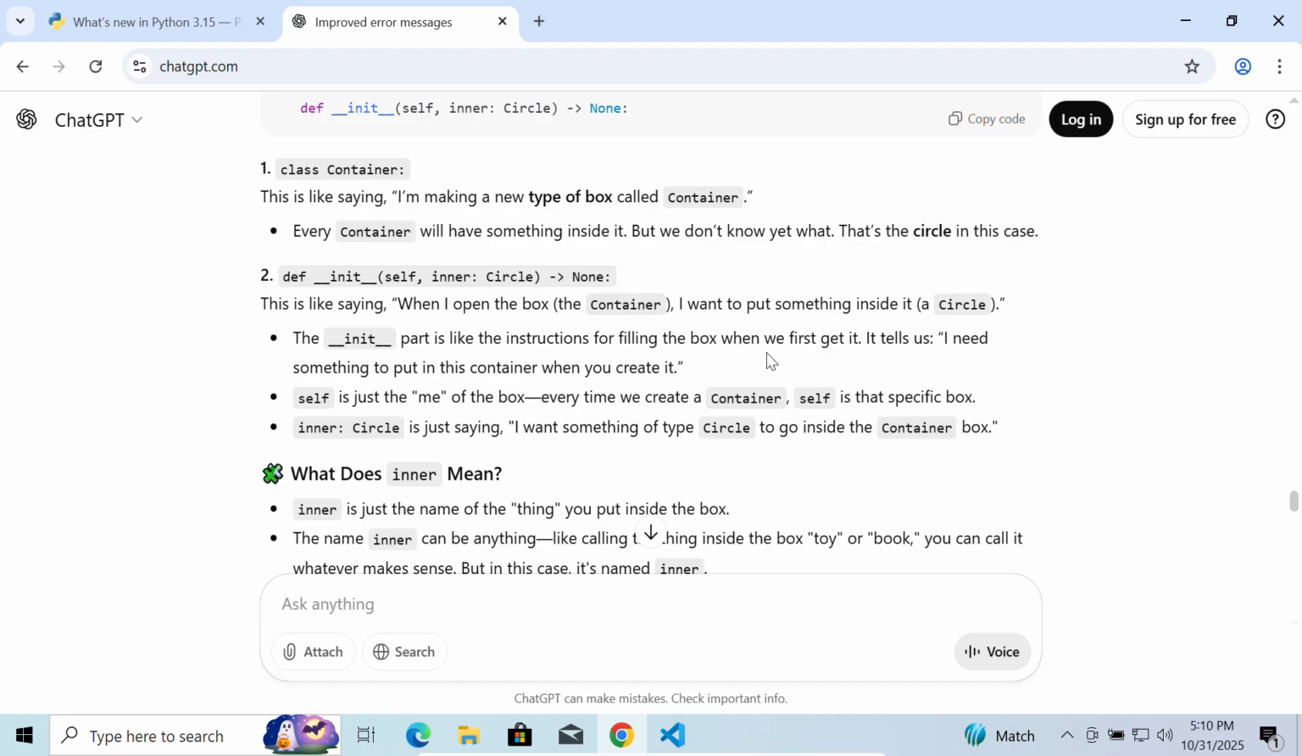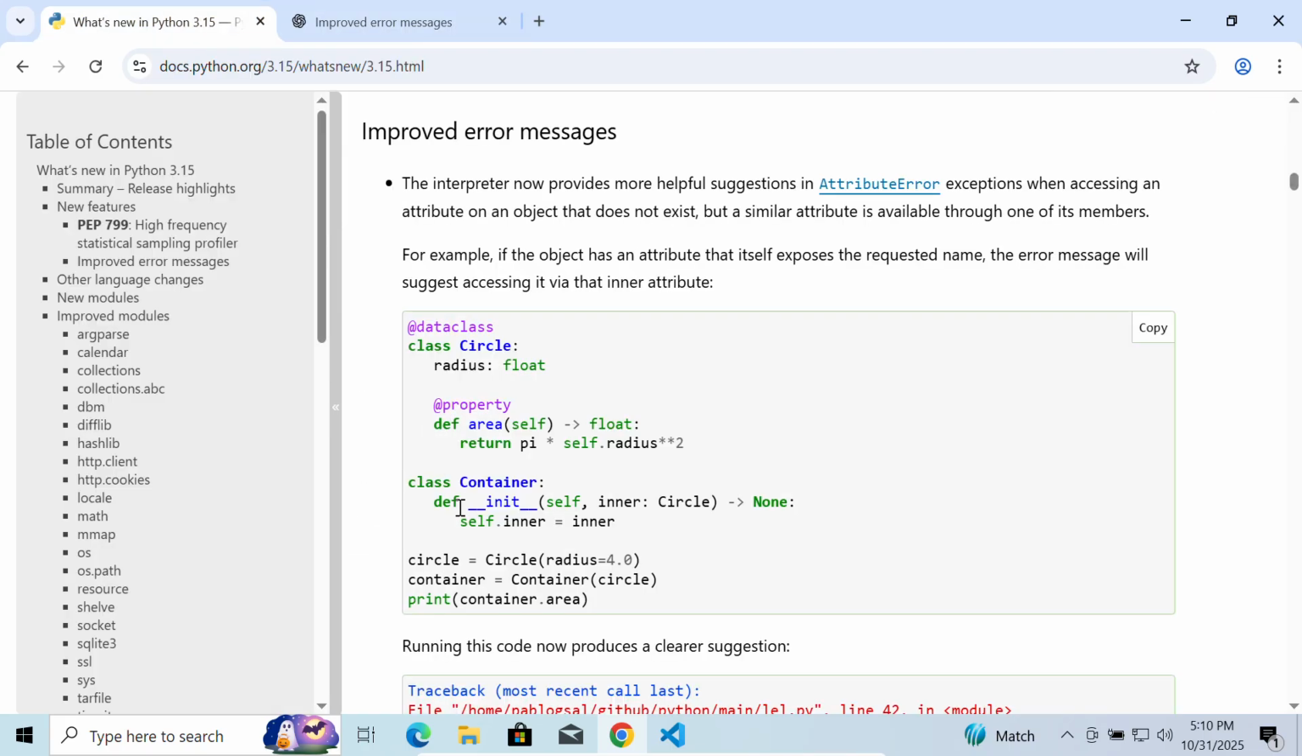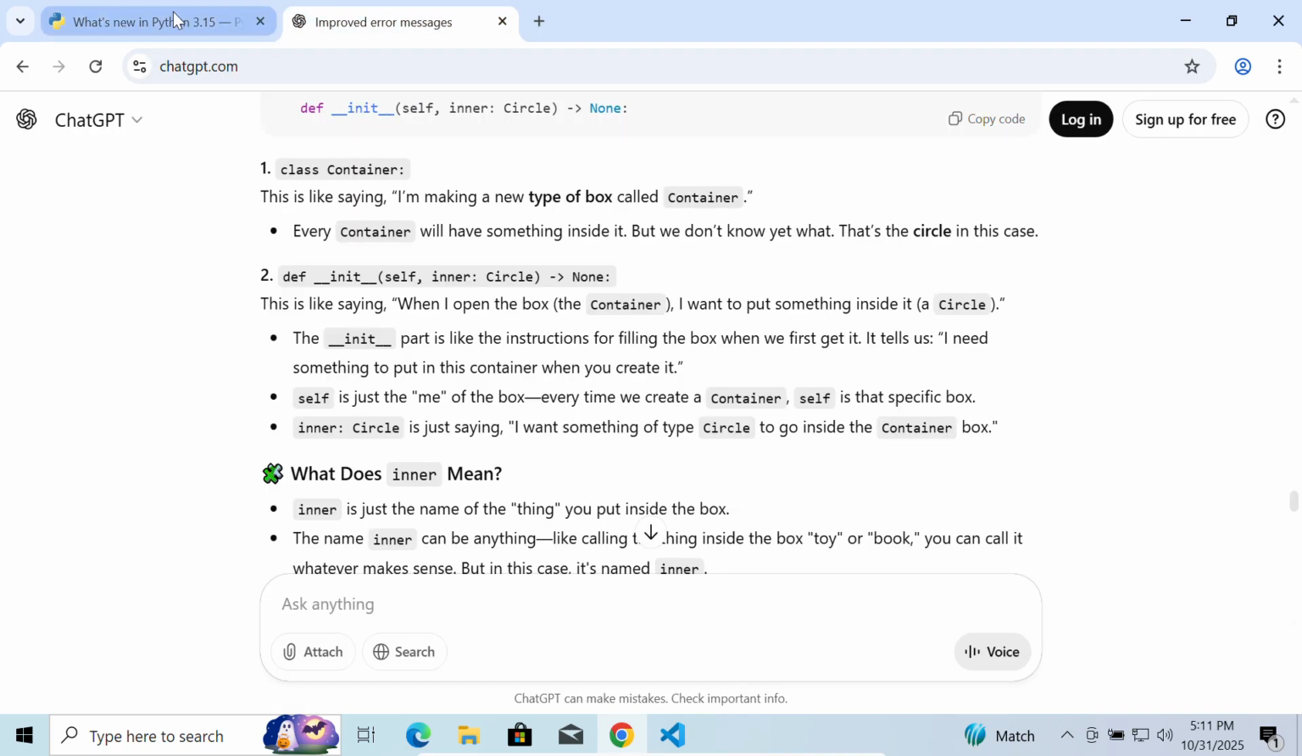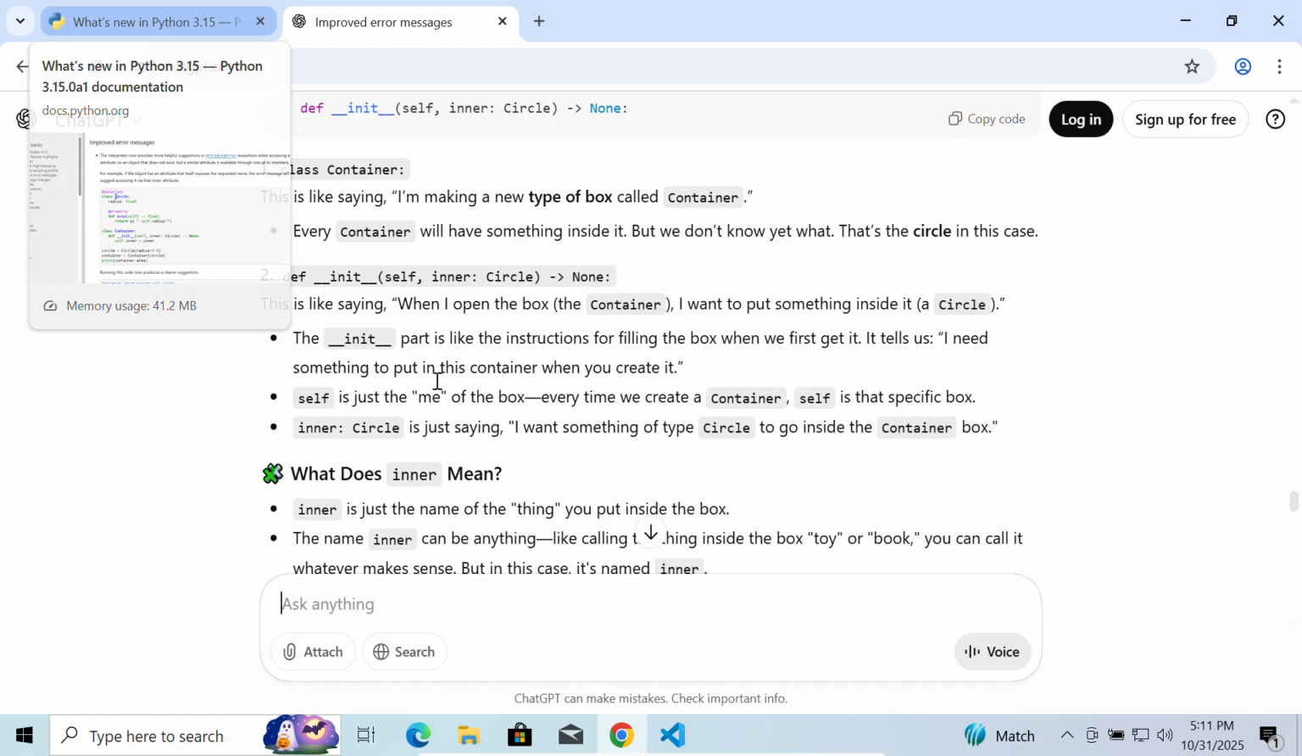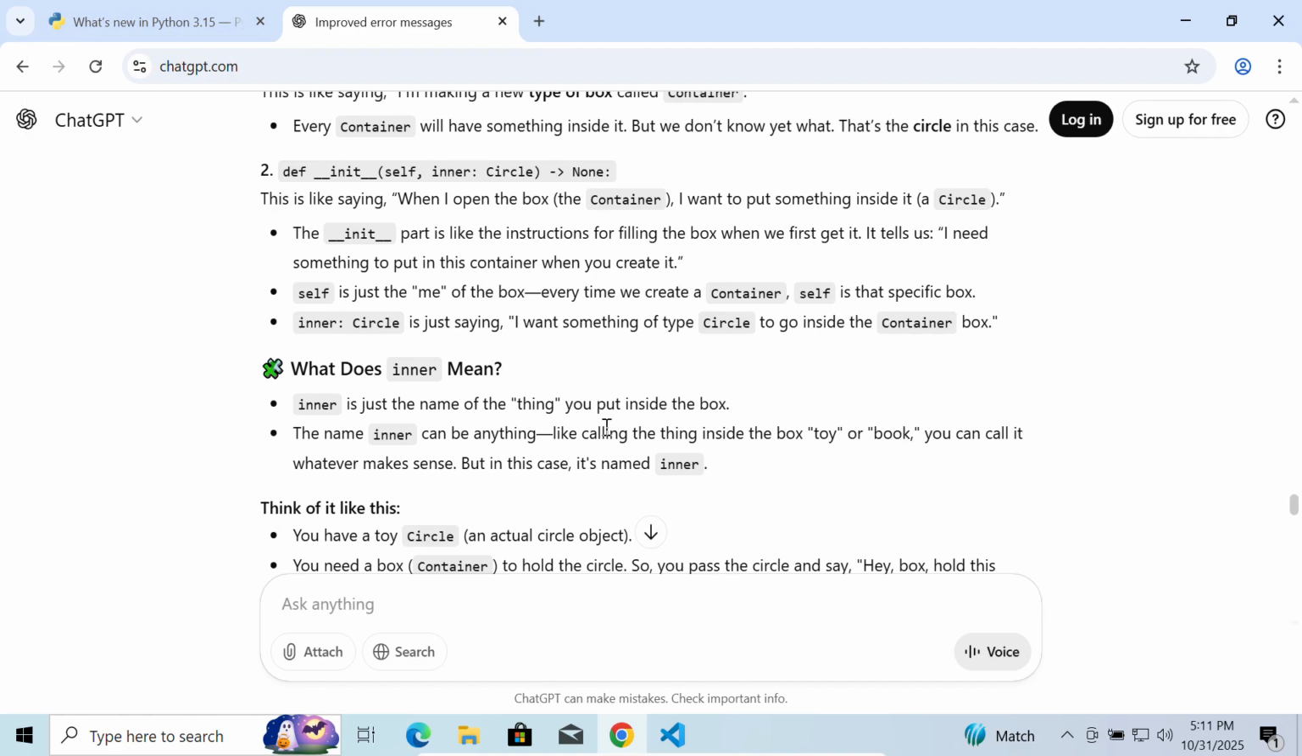Self is just the me of the box. Every time we create a container, self is that specific box. Inner circle is just saying I want something of type circle to go inside the container box. Inner is just the name of the thing you put inside the box. The name inner can be anything, like calling the thing inside the box toy or book. You can call it whatever makes sense, but in this case it's named inner.